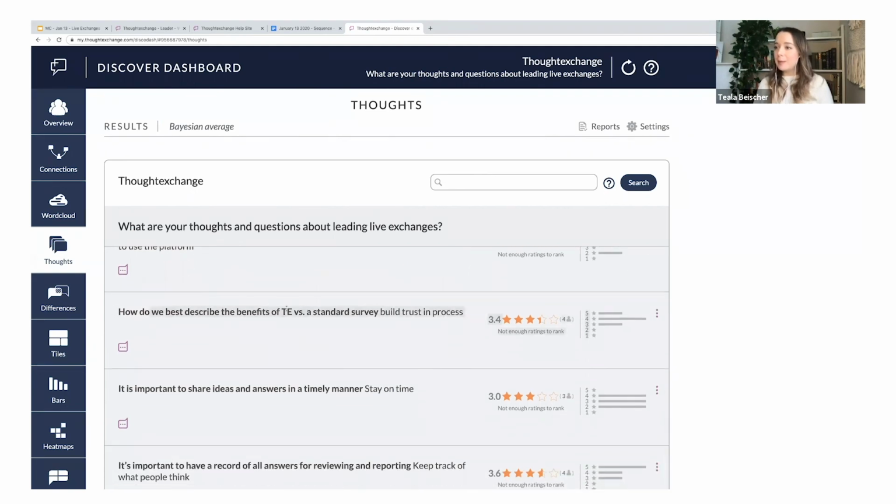And then how do we best describe the benefits of Thoughtexchange versus a standard survey and build trust in the process? Really, this is all in that how to participate video and in people actually experiencing it. Showing the connections tab really shows that it's a conversation and not just a survey. And once people participate in that star step, that magic or unique step, and they start to have that participant learning or participant empathy building, they start to see how different it can be.